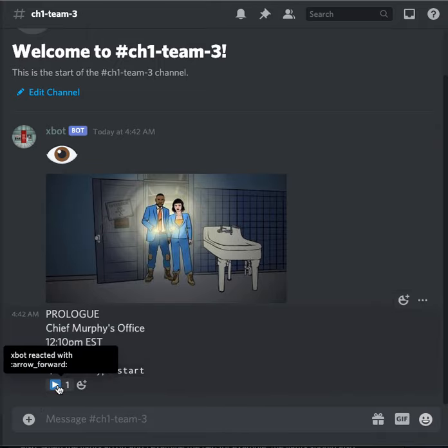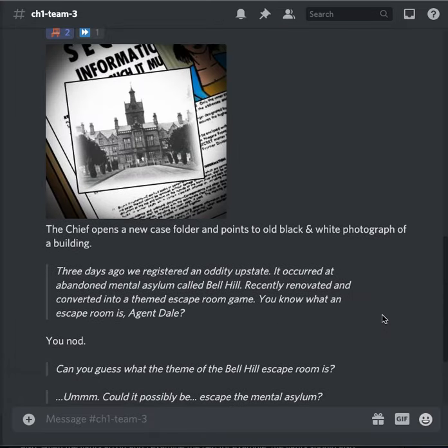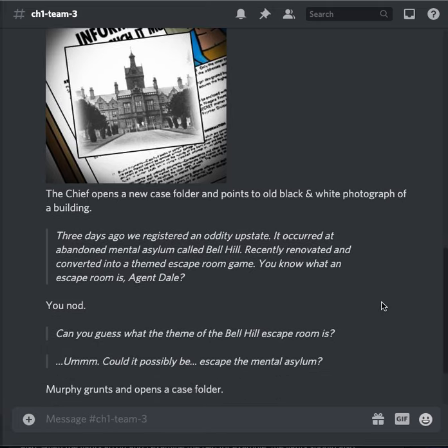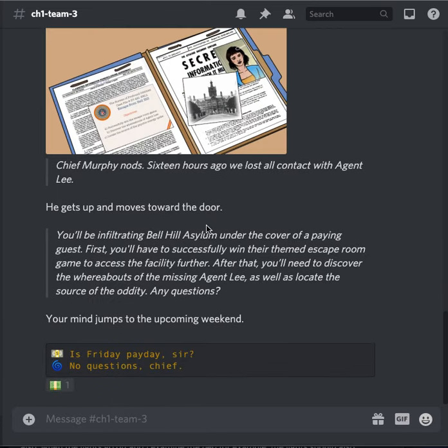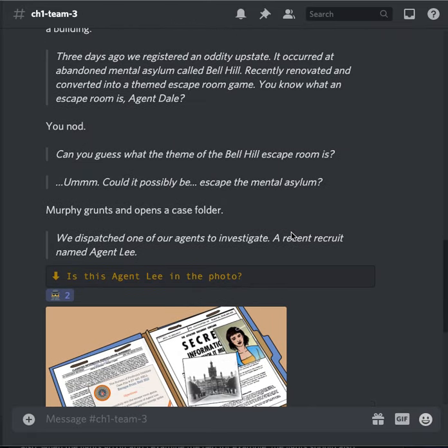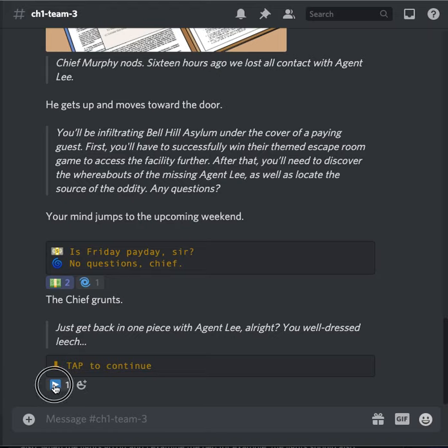So you can use the buttons to begin, and here's Division Chief Murphy, and let's sit down and see what he has to say. So he opens up a case folder and he's going to introduce you to this case at the Bell Hill Asylum, and you want to find out about Agent Lee, who disappeared, and let's see if we can just jump right into the continuation of the game.